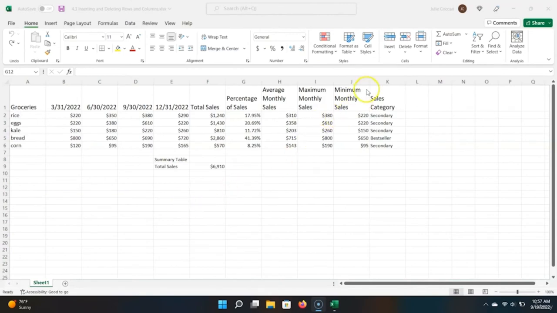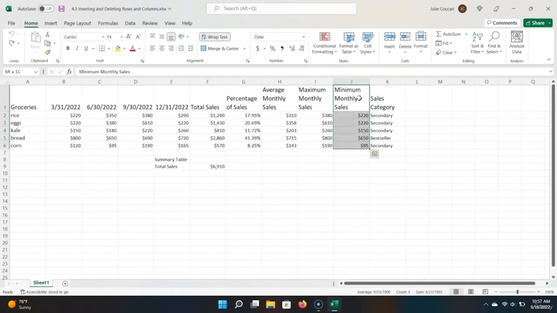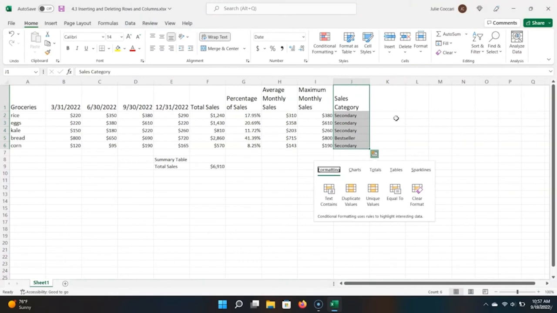Say I no longer cared about the minimum monthly sales column. Here's the basic but slow way to remove this column and reformat it. I could first highlight the data and delete it by hitting Delete. But now I have this white space between the two sides of my table. So I have to cut the right side and paste it using Control V to be joined with the table. However, this is the slow way to do it. Let me show you a better method.